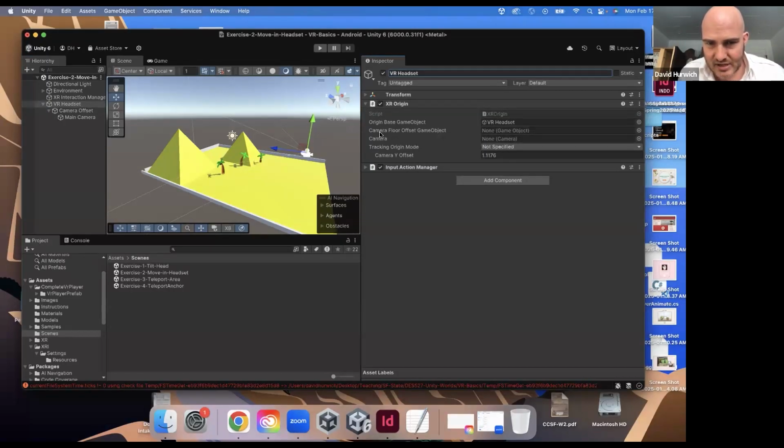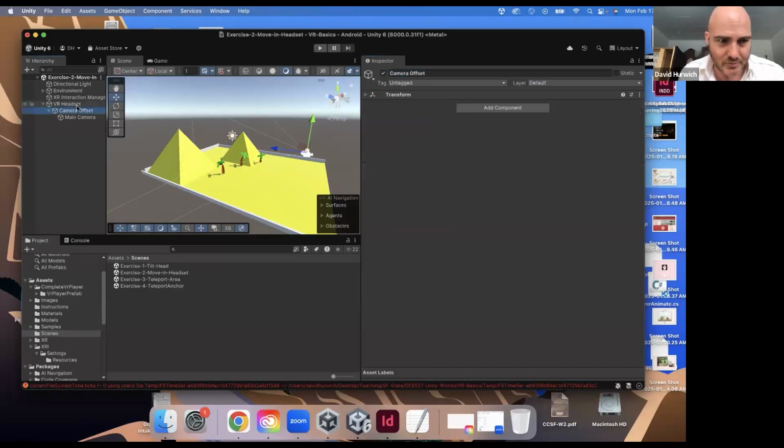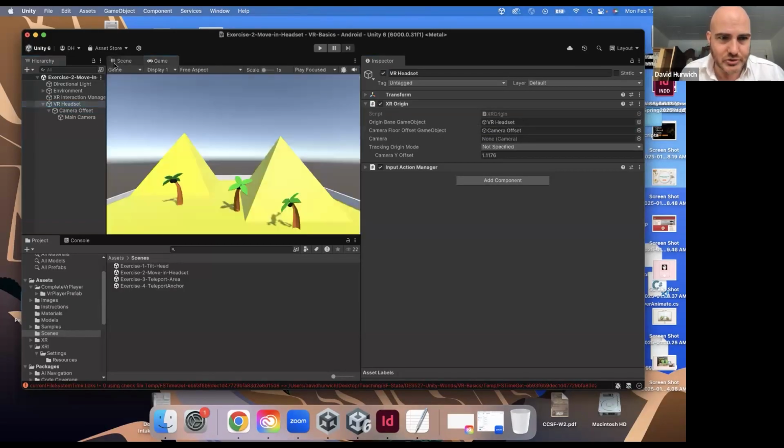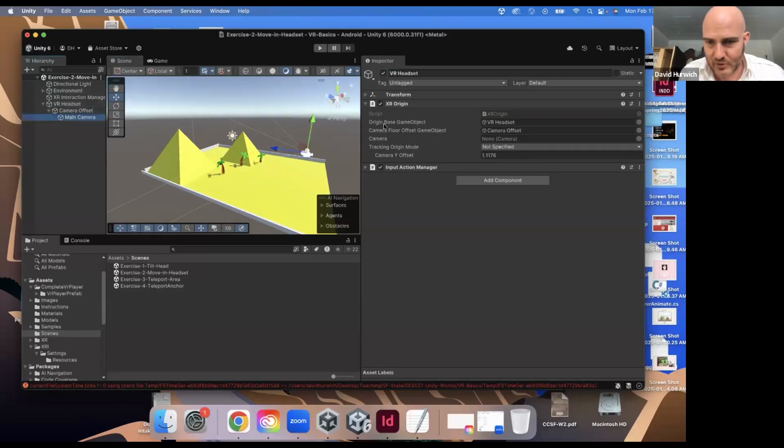And just make sure that this updates. I'm going to want to set camera floor. If you have an offset, which I do, I'm going to put that into here. And then the camera is what is the camera that the user is going to use. And that's going to be main camera. And I'm going to put that into there under camera. Okay.